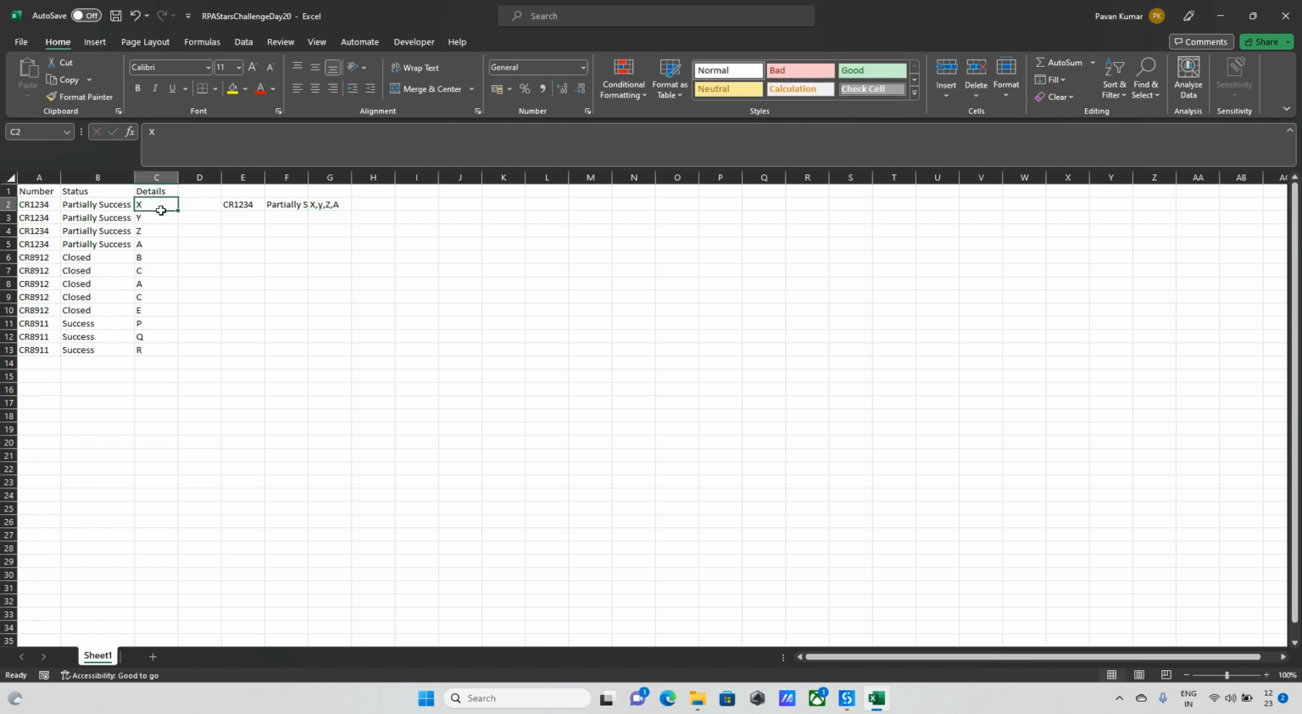So whatever the data is available, here I have the duplicates. I need to remove all the duplicates, and the data should become one line. Whatever the data is available for CR1234, the entire data should become one row. So this is the concept, and we'll try to explore it with UiPath.